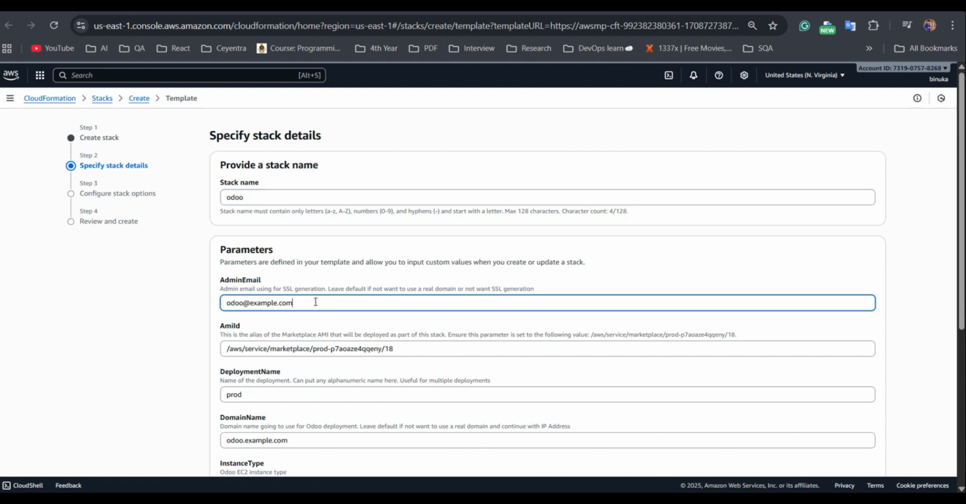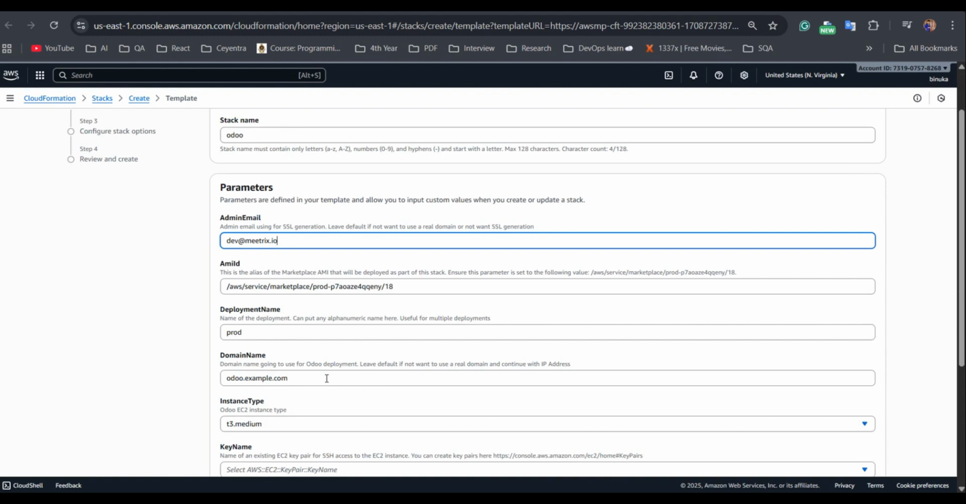Provide the admin email for SSL generation. For deployment name, enter a name of your choice. Provide a public domain name for domain name. Odoo will automatically try to set up SSL based on the provided domain name if that domain is hosted on Route 53. Please make sure your domain name is hosted on Route 53.